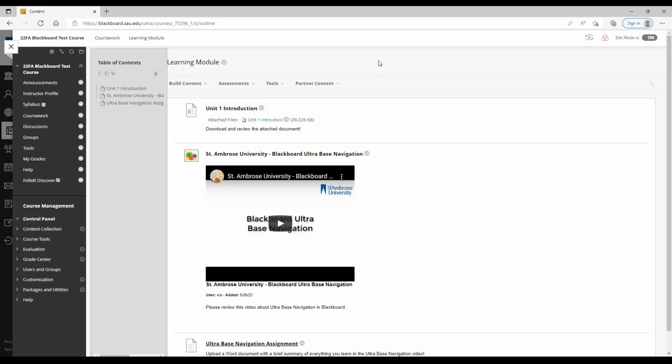A learning module is a content container that allows students to navigate through the material using a table of contents. Instructors can add content items using any of the Build Content menus here. Let me turn edit mode off to show you what it looks like from a student's view.